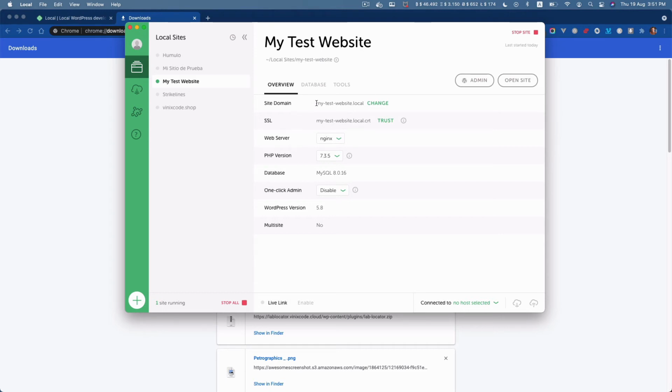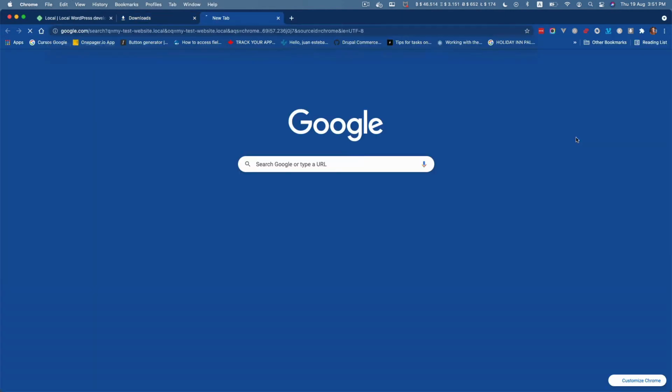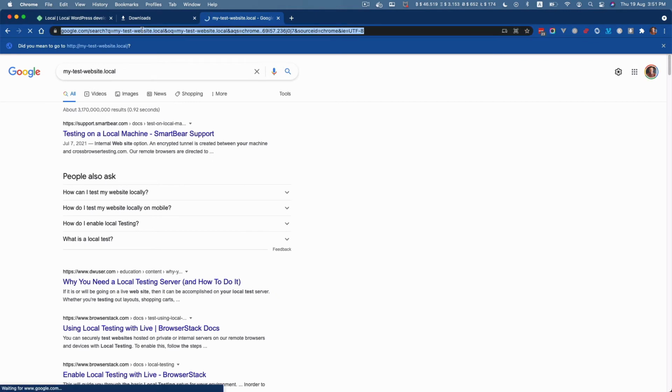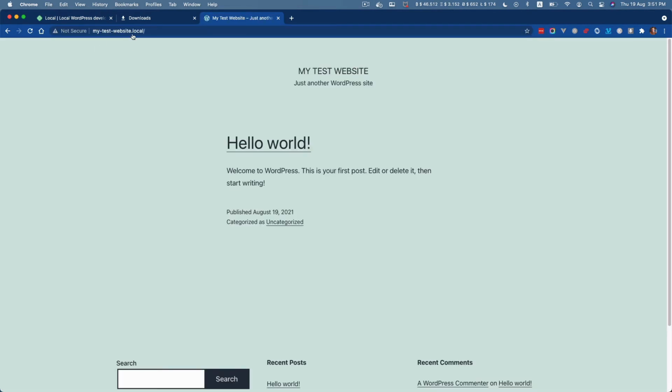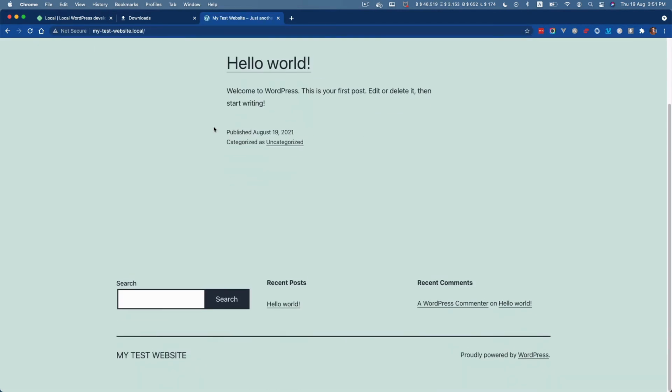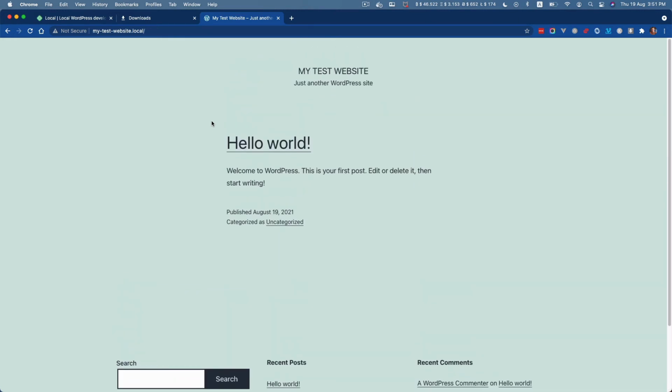Alright, so here you can see that my site domain is mytestwebsite.local. If I go to this URL, you see that by default Google thinks that this is not a website, that this is just something that I'm searching on Google. However, you see that it says, did you mean to go to HTTP blah blah blah? And that's my case, so I just click on the link.